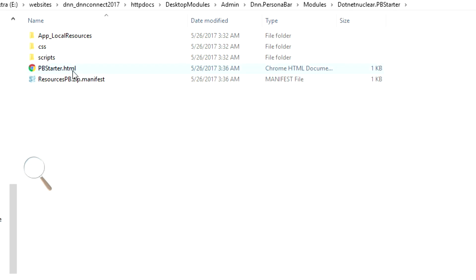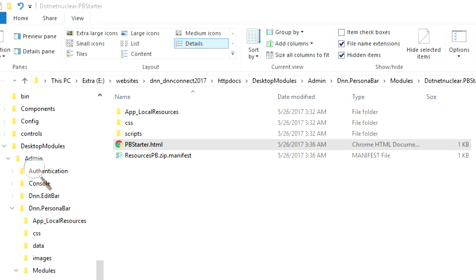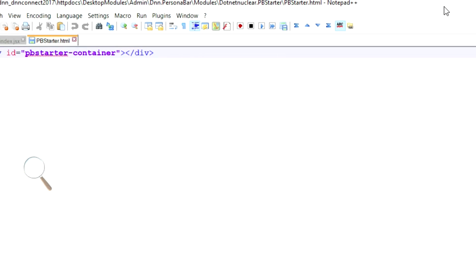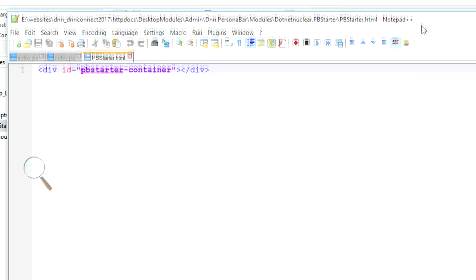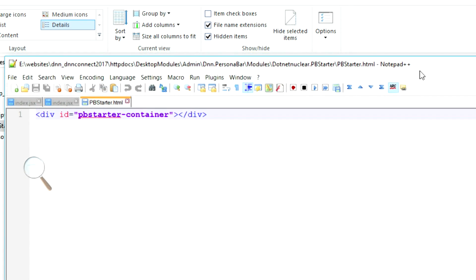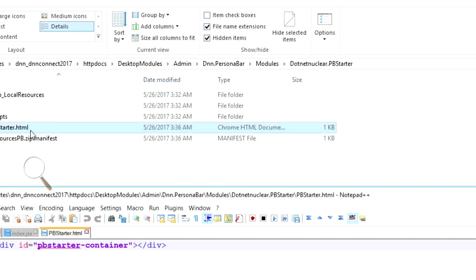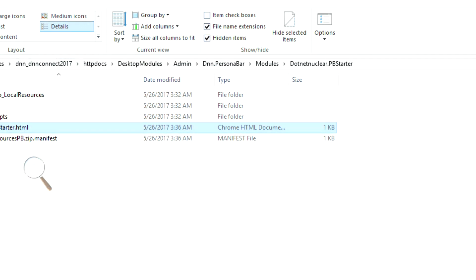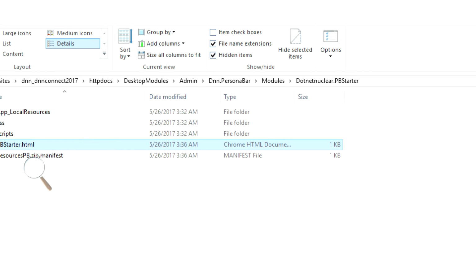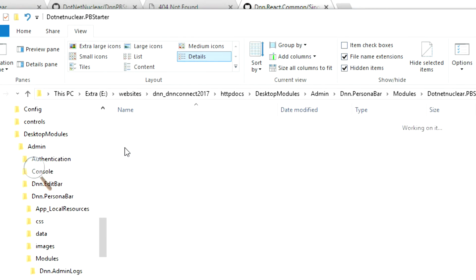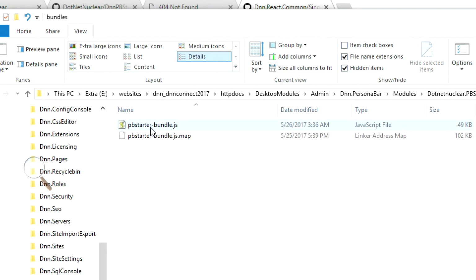In this case, it's very simple. This is just a container for my React application. And then scripts, and then bundles. This is the React application. So when I ran that process that built the React code into a single JavaScript file, it's called the project name-bundle.js. So this is what gets built for me.